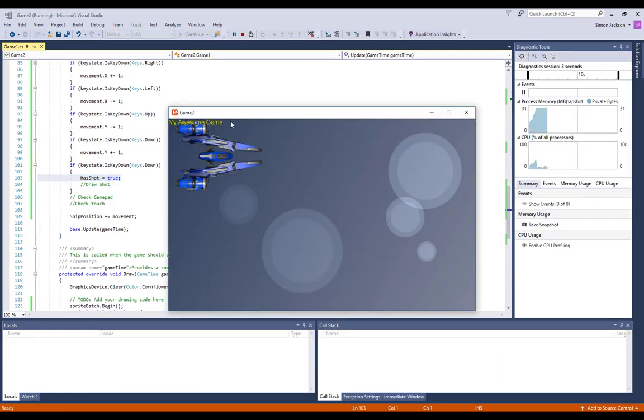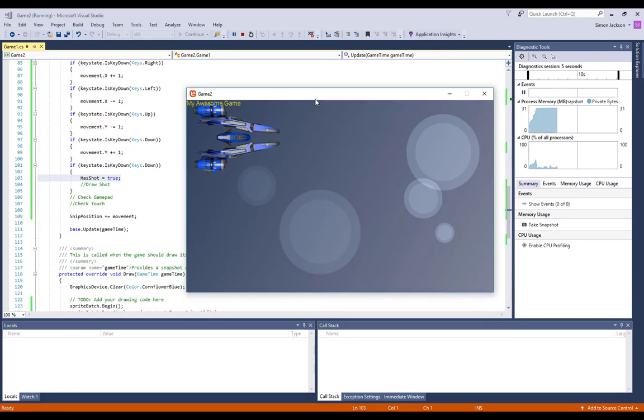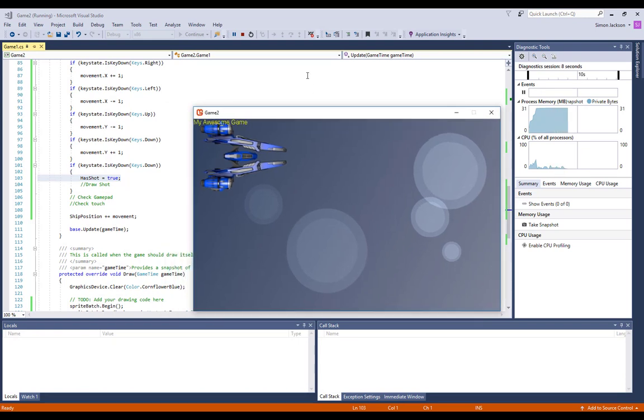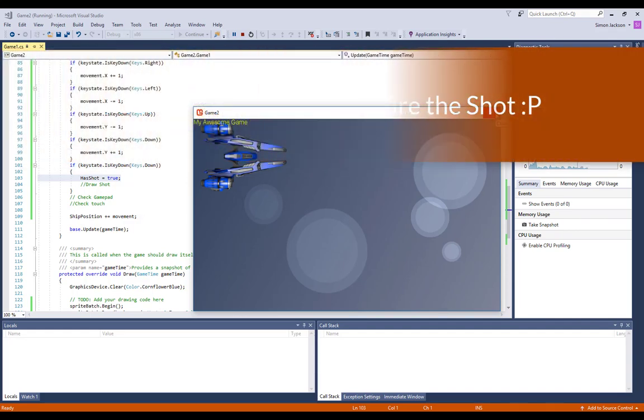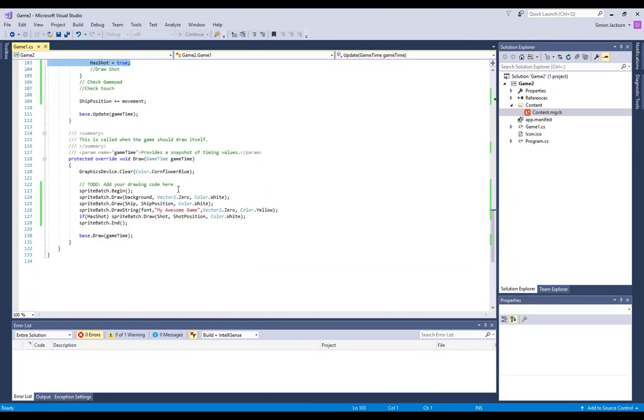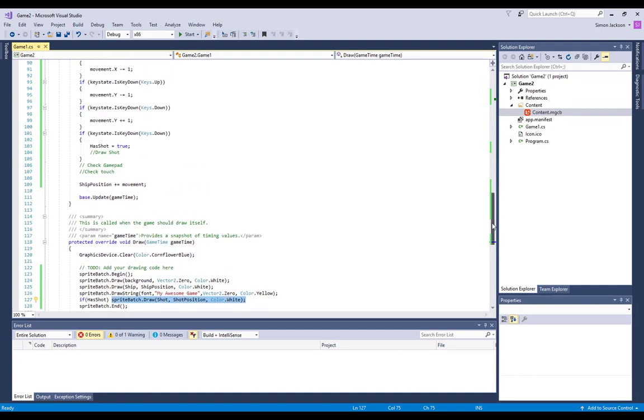Hit space. And nothing happens. Why is nothing happening? Or if it is, it's probably because it's now drawing somewhere else on the screen. Anyway, I'm trying to draw a shot, but obviously it's not moving, it's not going anywhere. We want it to actually do something.